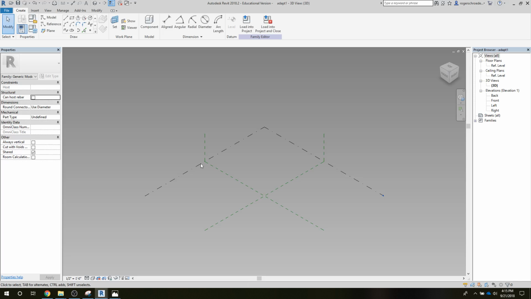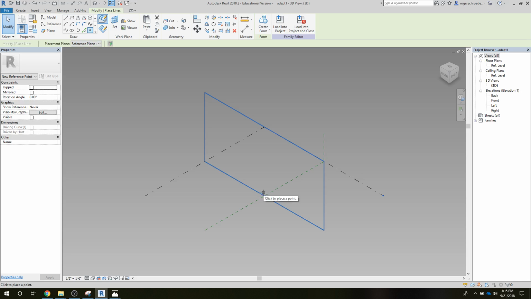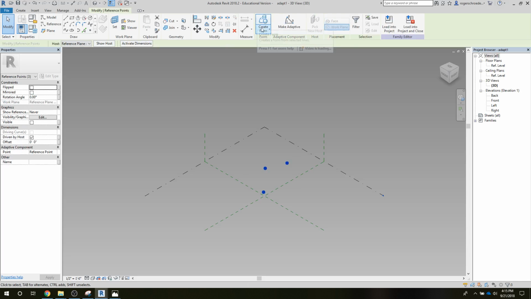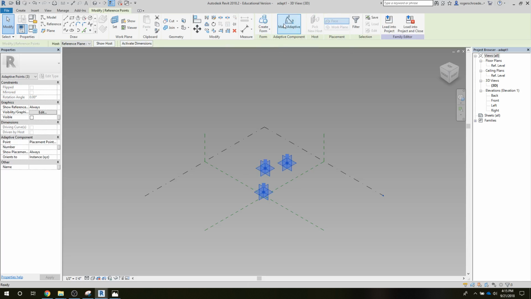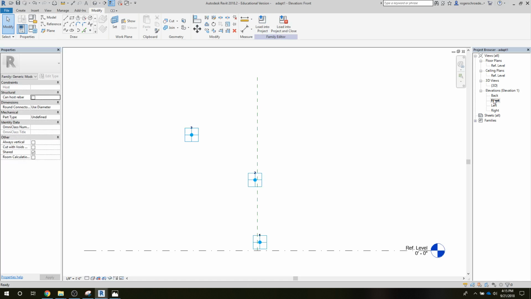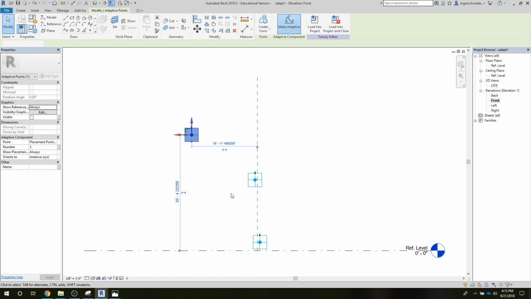We need some adaptive points. So let's first set a reference line and then put in some reference points on this. And we're going to move these. Take these 3 points and make them adaptive. And we'll look at it from the front elevation. That's fine.